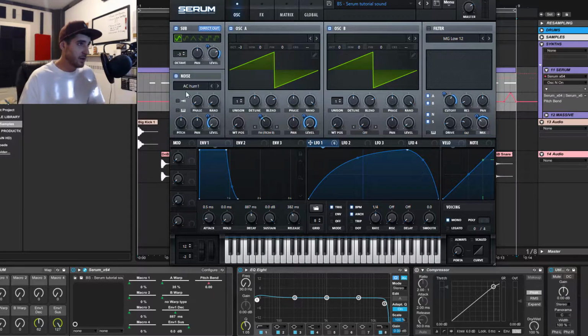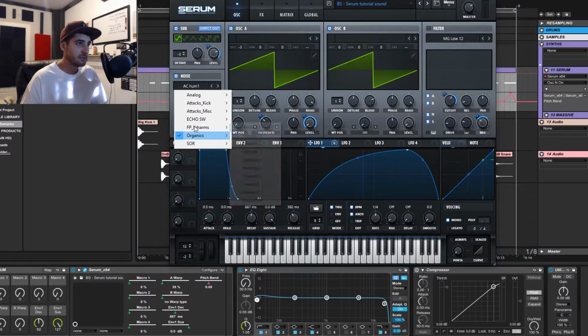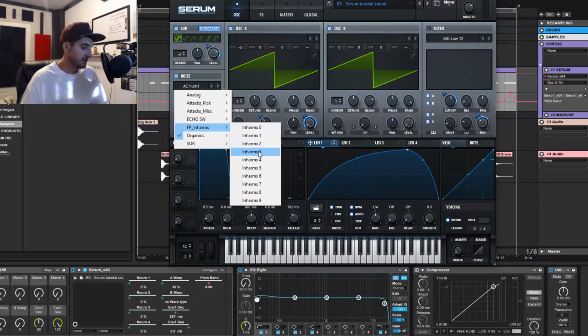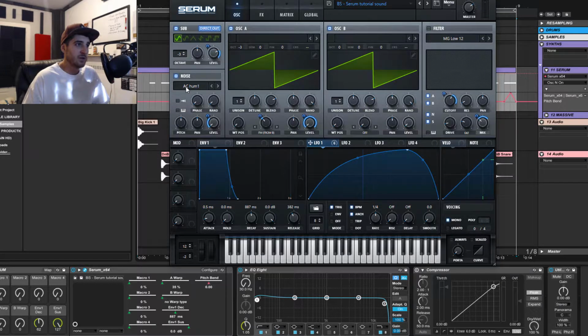Now I go into the noise. A lot of the noises I use are the hums, the cans, the cymbal. I do the breath sometimes. In harmonics, I use a lot, and the ARP, so the circuit, pink and white, I use a lot too, and the organ noise. They're all cool, but on this one, I just use the stock.